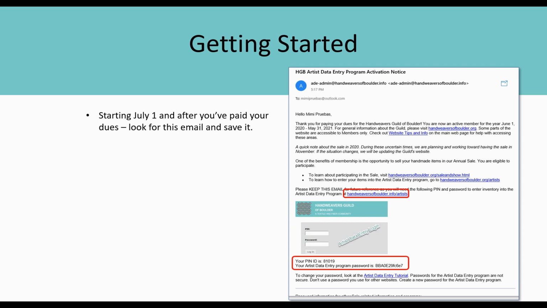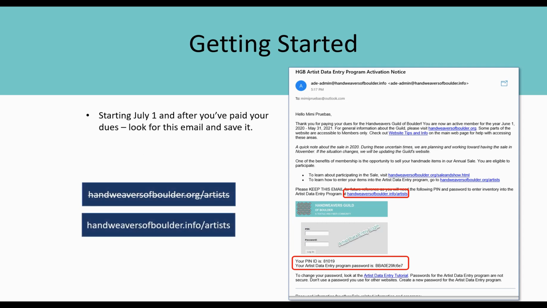One thing I have to mention is that in 2020, we moved the Artist Data Entry Program to a new server. Because of this move, the link to it has changed. If you have any bookmarks to the old link, handweaversofboulder.org/artists, you will need to change the bookmark to the new link, handweaversofboulder.info/artists.